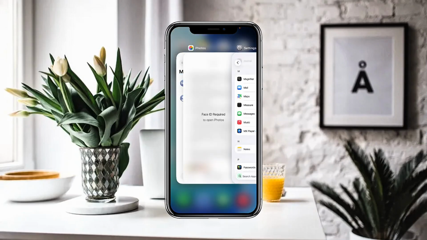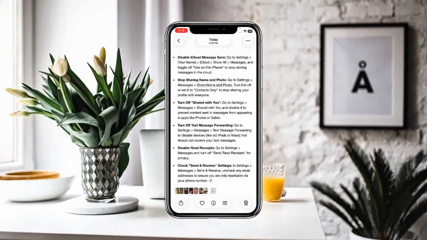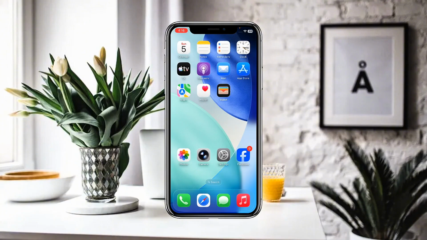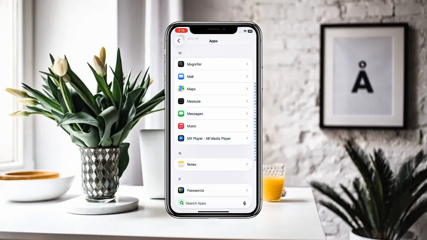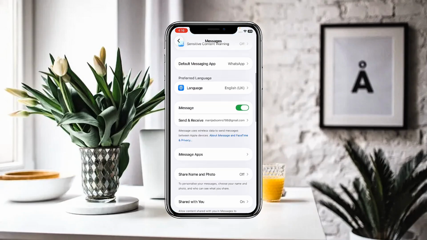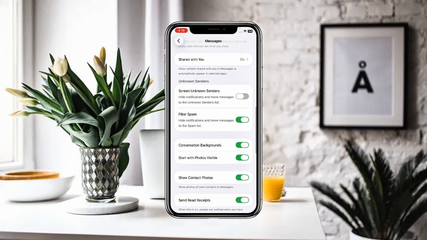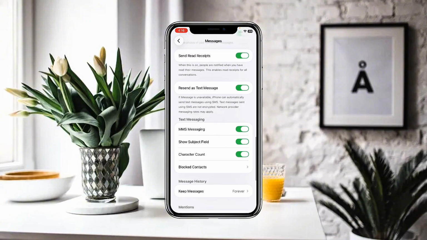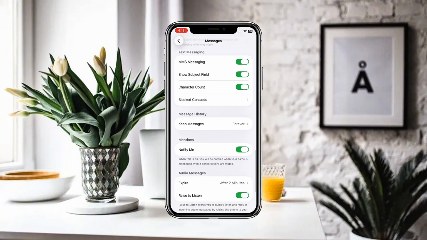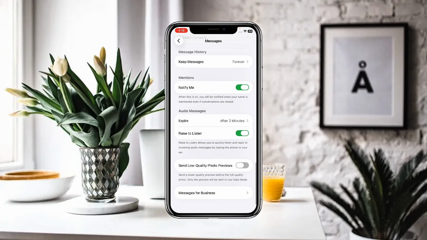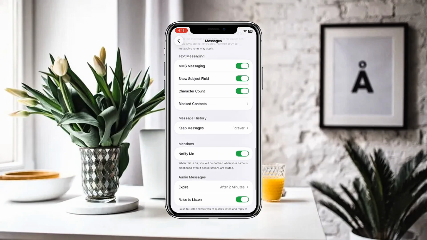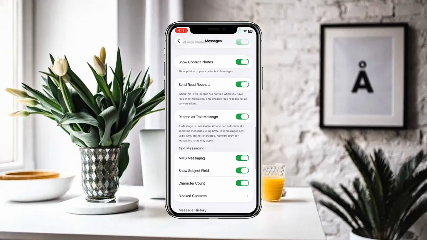And the next setting is that you have to turn off text message forwarding. So you have to go to Settings again, and go to Messages again, and make sure that you have turned off text message forwarding. Here you can simply check for these settings of message forwarding.